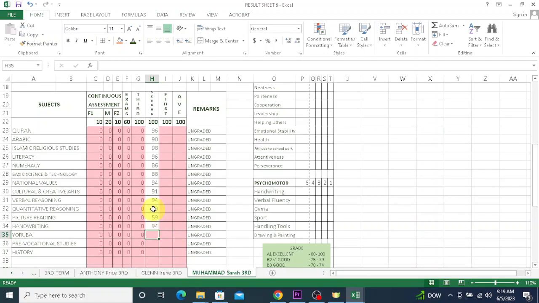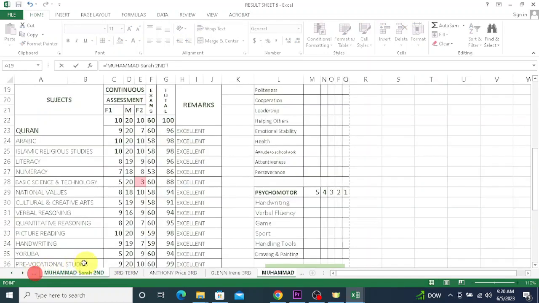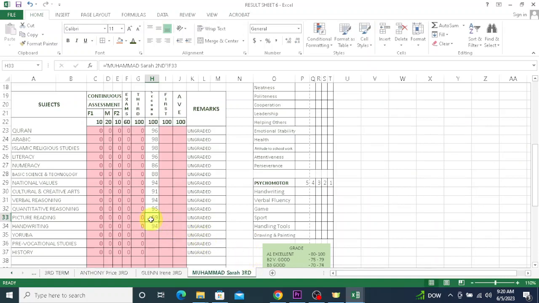Let us check this one again. Quantitative reasoning equal to... I think I made a mistake there. Quantitative reasoning. I selected this instead of this. So correct it.